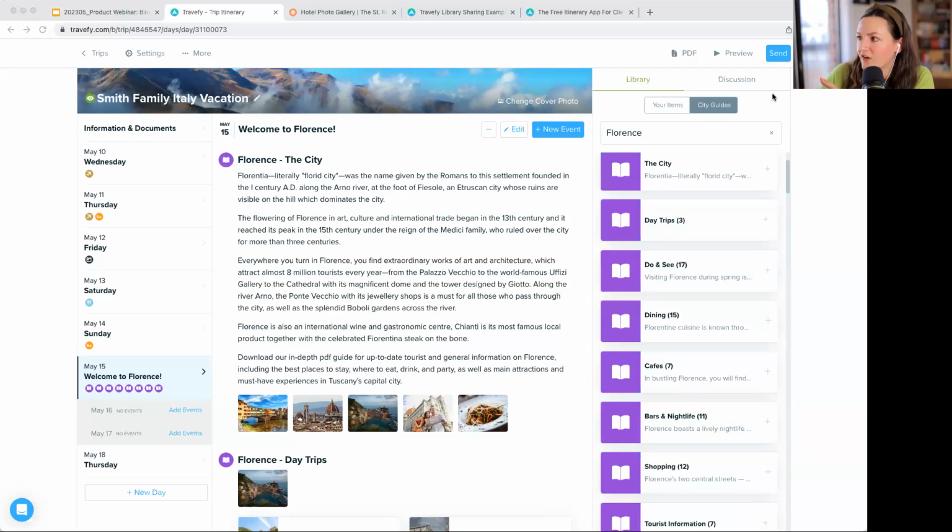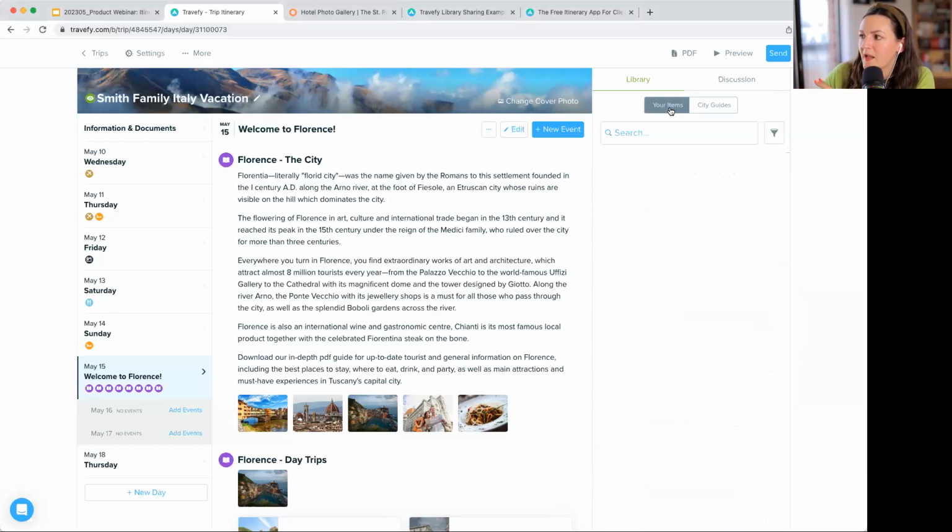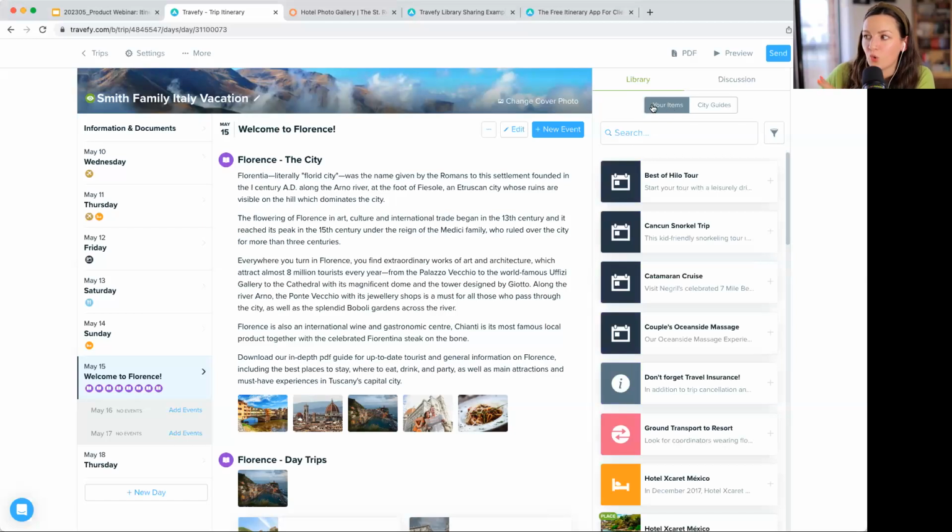So over here, I'm in the city guides, you can see on the right. But if I go back and I click on what says your items, that's actually my library. So your library is over here on the right-hand side of your screen. Whenever you're building a new trip or a proposal, you can always access that over here. Now, this is all information that I have personally saved.